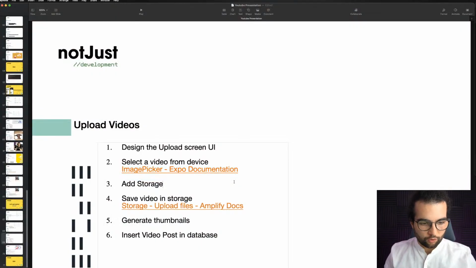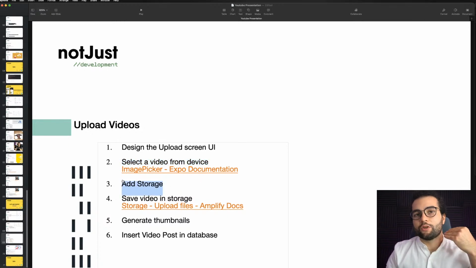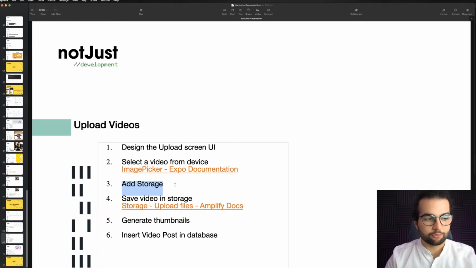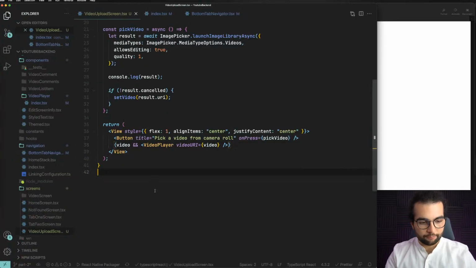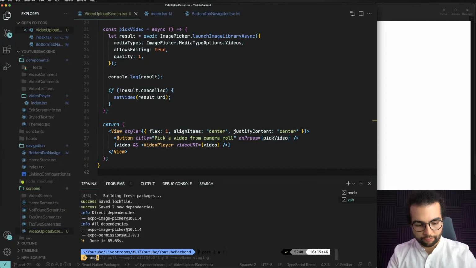Let's see what's the next step. Okay, we have implemented selecting a video from the device. Now the next step is to save this video in the cloud to be able to render not only on your device, but to share it with the world to be able to display on any person's device. So for that, we're gonna need to add a new service, which is storage. And let's do it by running Amplify.